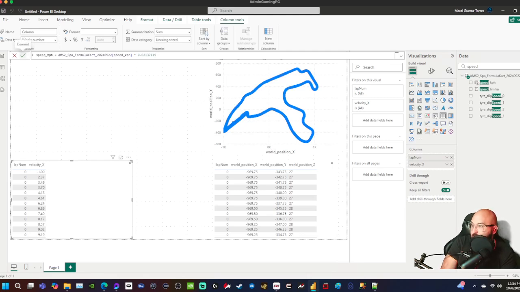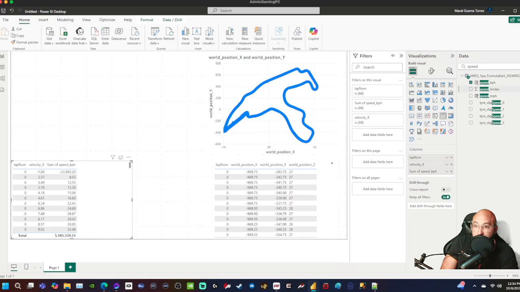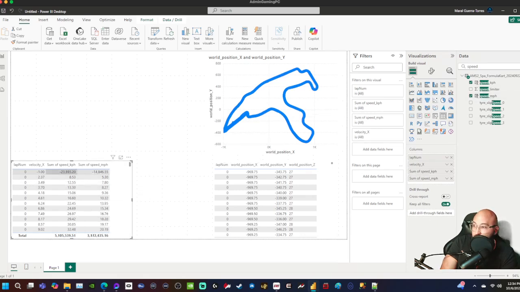All right, so I'm going to go ahead and click check here to create this. And now we have our speed in miles per hour. So remember that table we had down here where we have velocity in X? Let's go ahead and add speed in kilometers, and we're also going to add speed in miles per hour. And there we go.